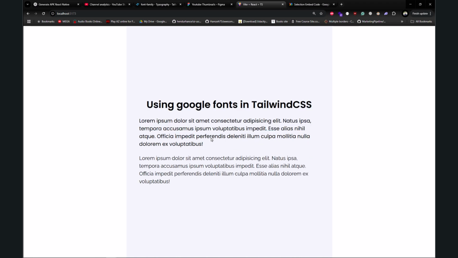In the next video, I will share how you can use your custom fonts if you have downloaded a TTF file or any other file extension that is supported in CSS. So watch the next video if you have downloaded the fonts from a website.